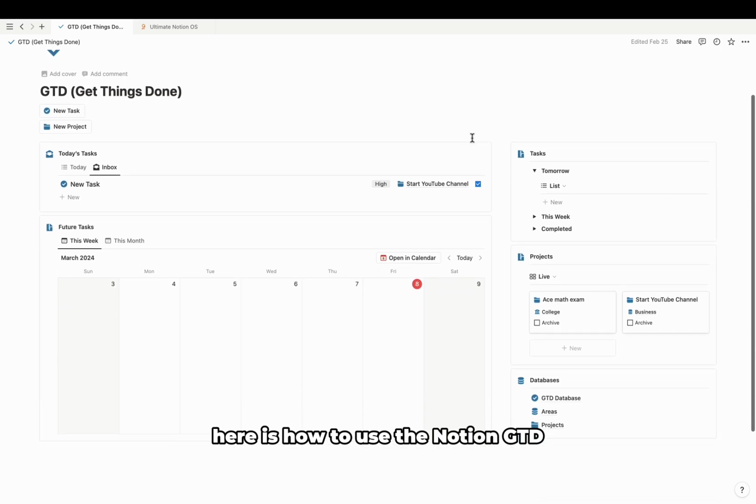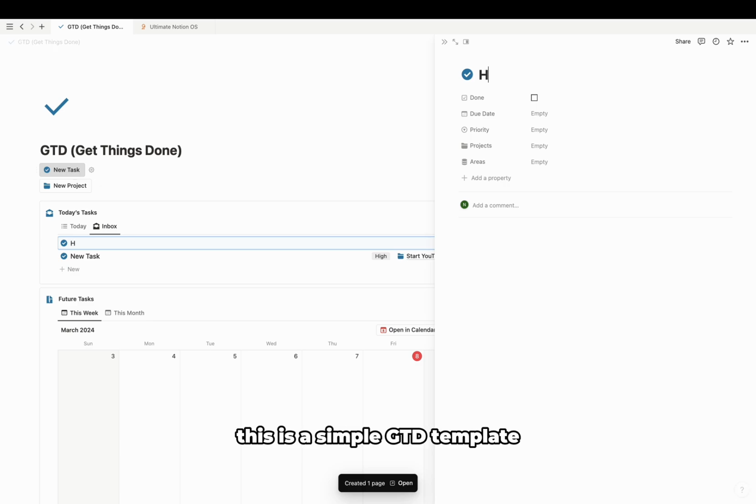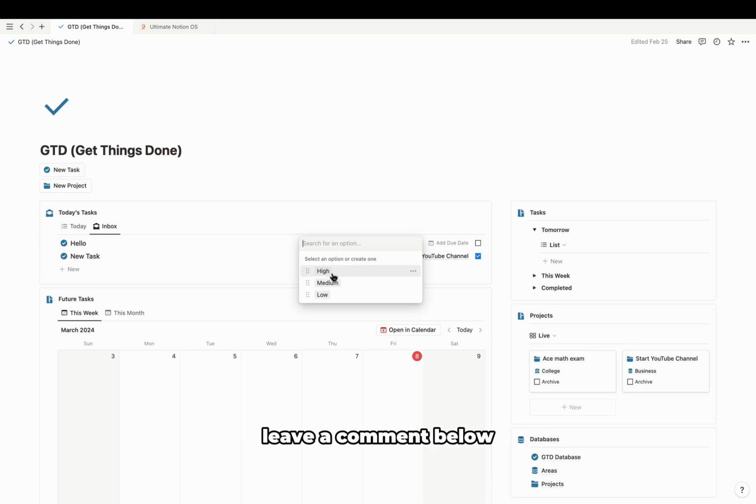Here is how to use the Notion GTD, the all-in-one tool for getting things done. This is a simple GTD template, but if you want a more complex one, leave a comment below.